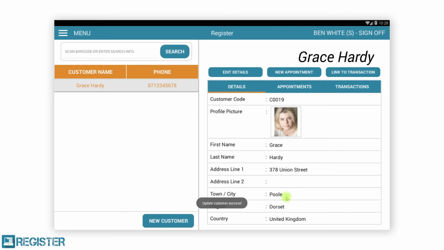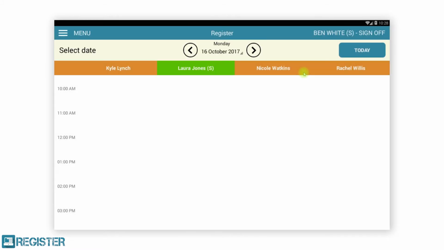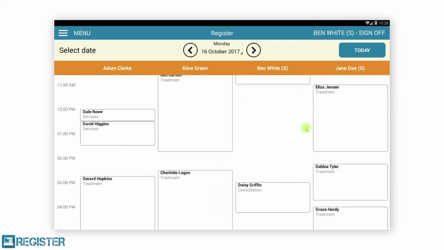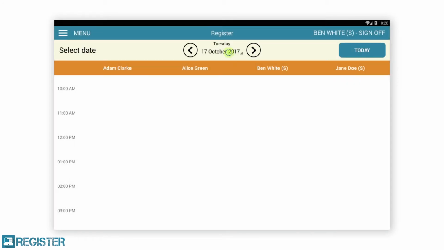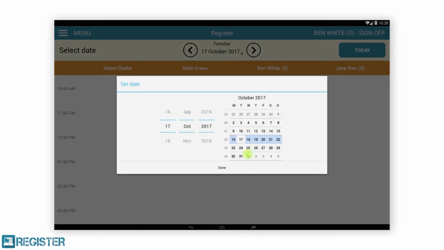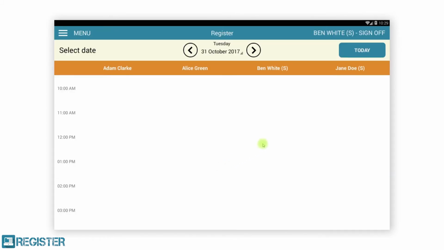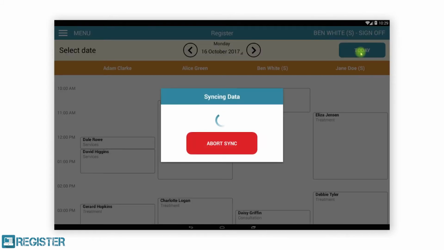To book a new appointment for the customer, tap the New Appointment button. This will take you to the calendar screen. This table has rows for every hour and will have columns for either particular staff members, such as stylists and consultants, or a list that has been configured in the web portal, such as tables. You can change the date by tapping the arrows at the top of the screen or by selecting the date from the calendar. You can quickly jump back to today by tapping the Today button.